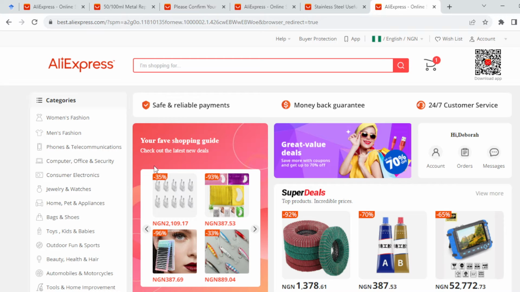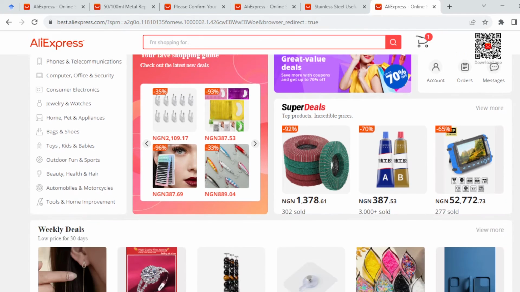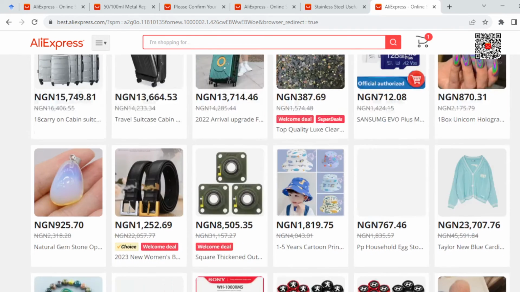In this tutorial, I'll be showing you how you can contact a seller on AliExpress. Now, for you to be able to do this, the first thing to do is to log in to your AliExpress account, just like you can see on my screen. Once you're logged in on this account, just go ahead and search for the product whose seller you want to contact.